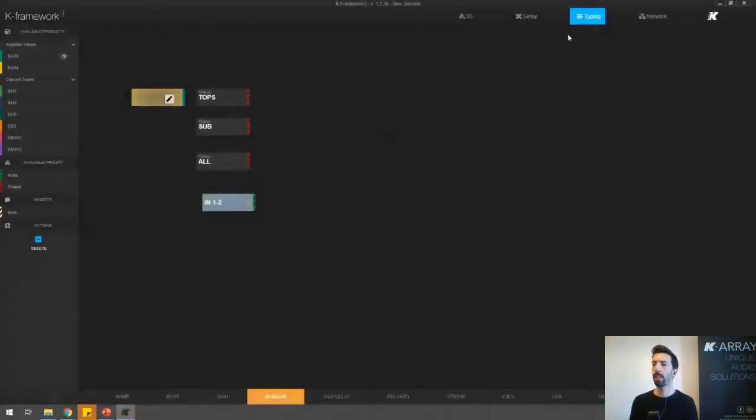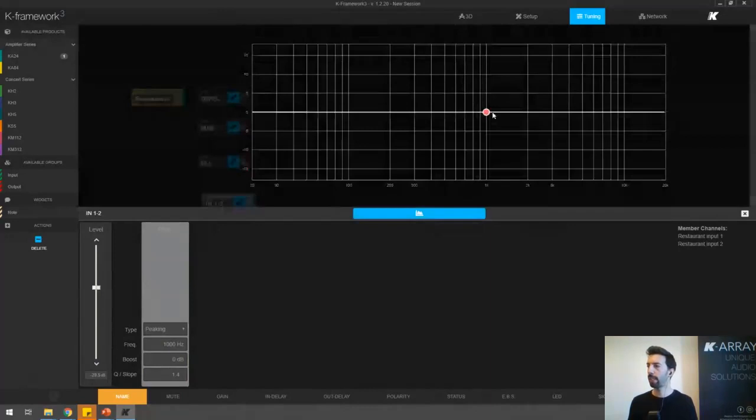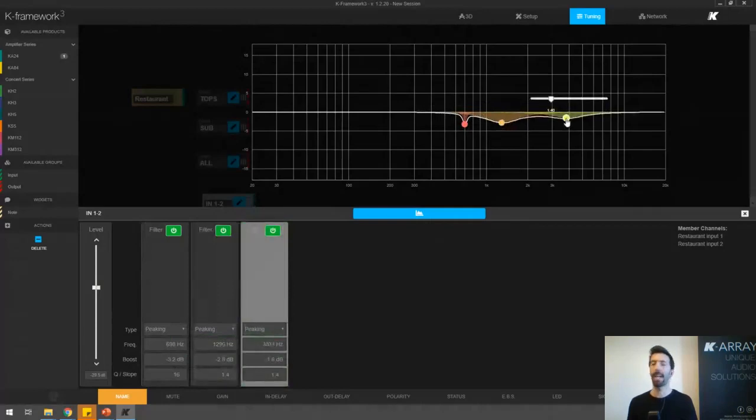And of course, if you go into tuning, and you go into, where are me? Yeah, sorry, input 1 and 2. In this case, you see in input, you have less features. You cannot reverse the polarity of the inputs, of course, I'd say. So you have only level, kind of an input gain, and I think 3 or 4 filters. Let me see, on the KA24 and 84. Here we go. Yeah, you have 3 additional filters in input. So, I mean, you can do a lot of things.